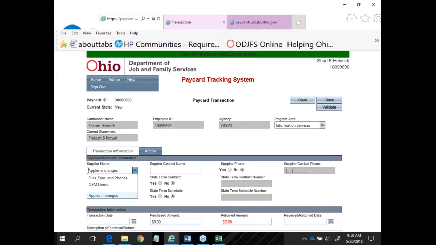Because JFS has seen some issues where data's not right, or the cardholder thinks that it's one transaction when the bank actually sends two or three. So we want to maintain consistent data across the system. So if the supplier's not in OAKS, we still don't have an issue?